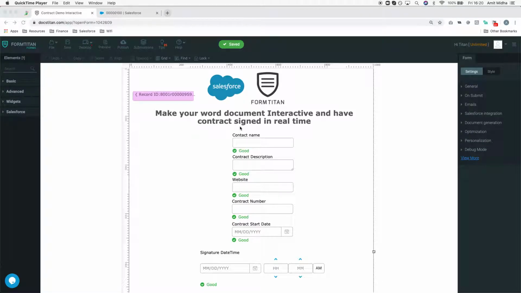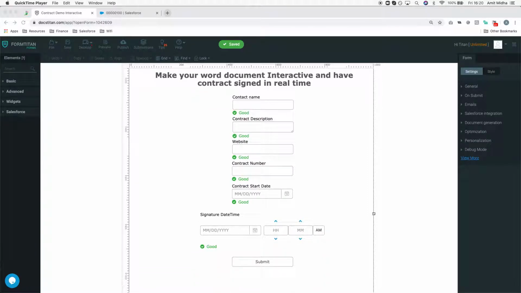To another Formstack video, and in this video we'll talk about how to make your Word document interactive and have contracts signed in real time. I'm sure many of you, if you're following us or know about us, know that we can make a PDF interactive, but now we can make the Word document pretty interactive as well.